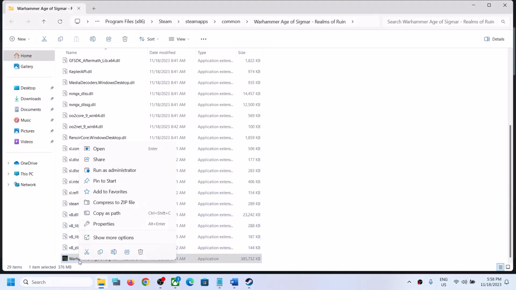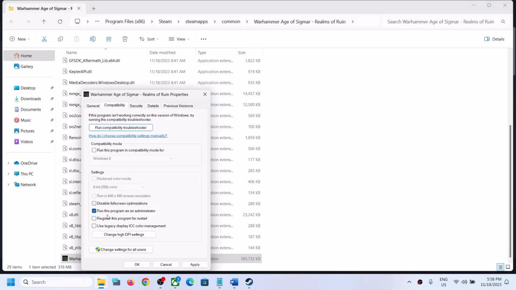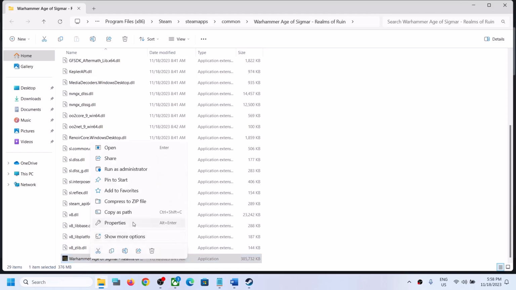Then make a right click on the game exe file, select properties, and then go to the second tab and then put a check on the box which says run this program as an administrator. Then click on apply, click on OK, make a double click, launch the Persona 5 game from the game installation folder. Now still you're facing the problem.